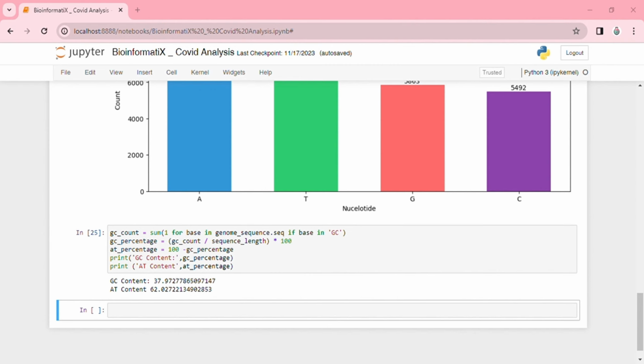And for gc_percentage, it calculates the percentage of GC in the given sequence. It divides the count of GC bases in gc_count by the total length of the sequence, sequence_length. This gives us the fraction of bases that are GC. Then it multiplies this fraction by 100 to convert it into a percentage. And the same for AT.